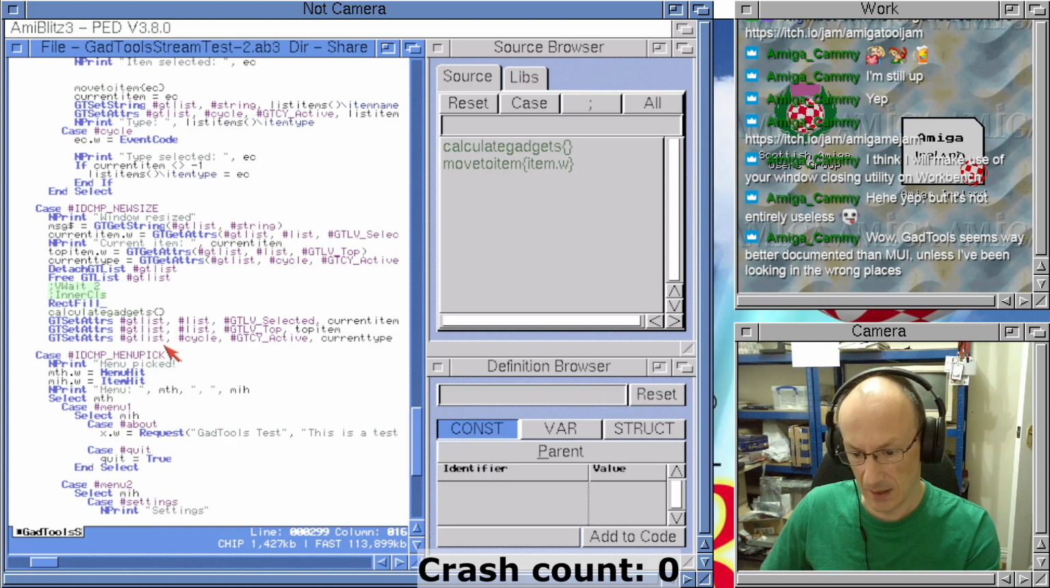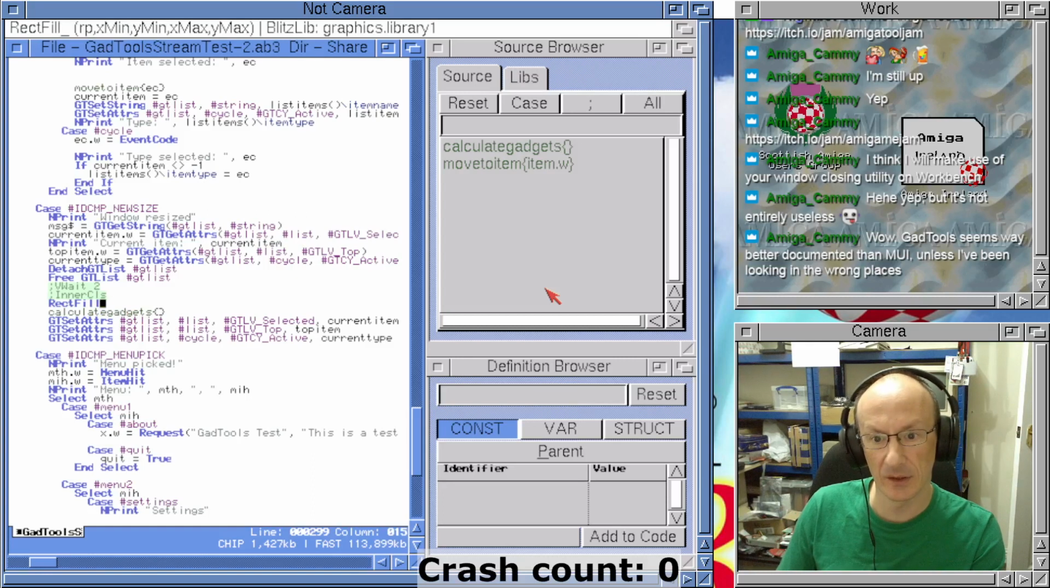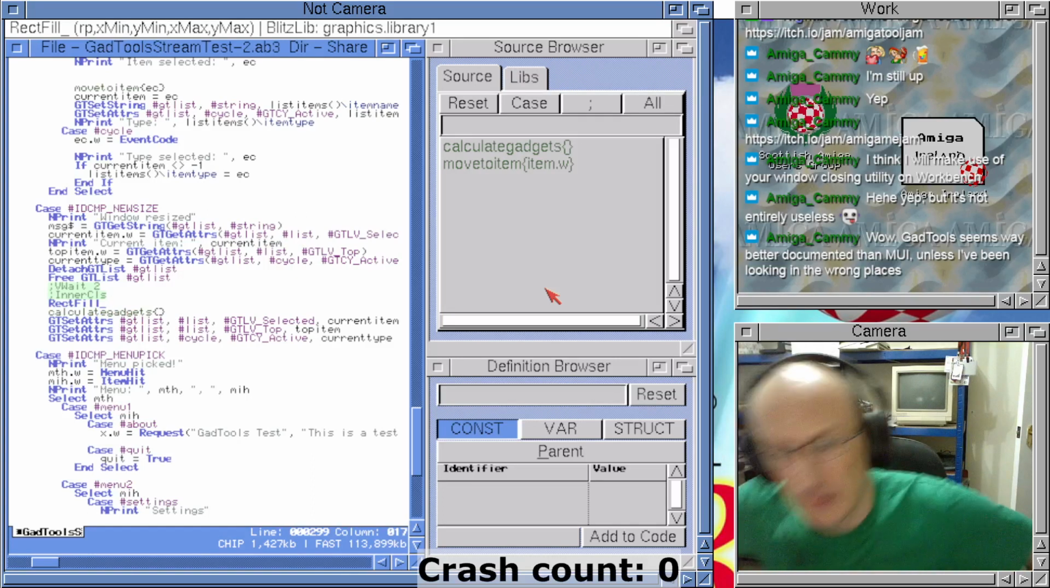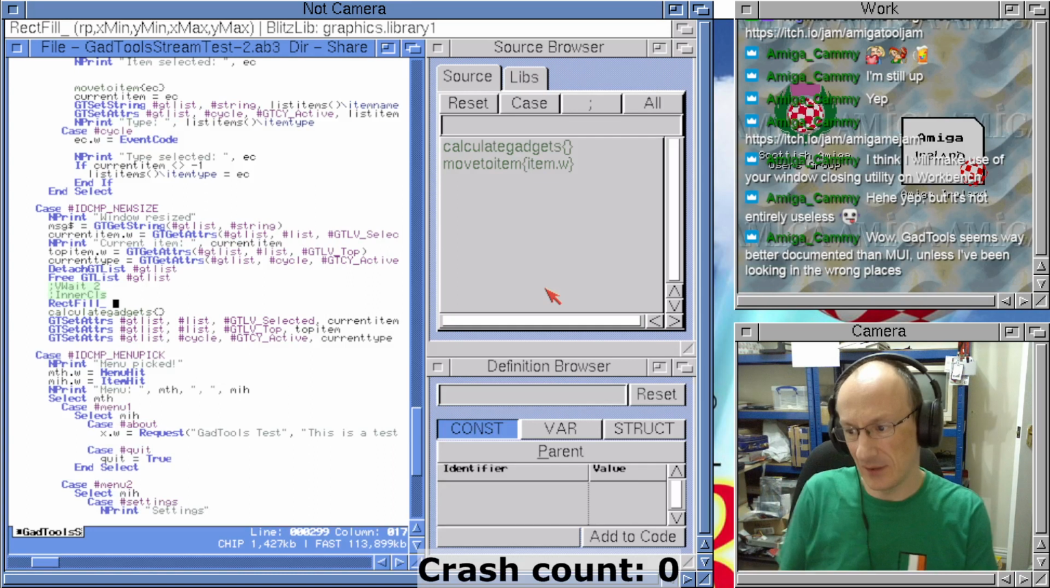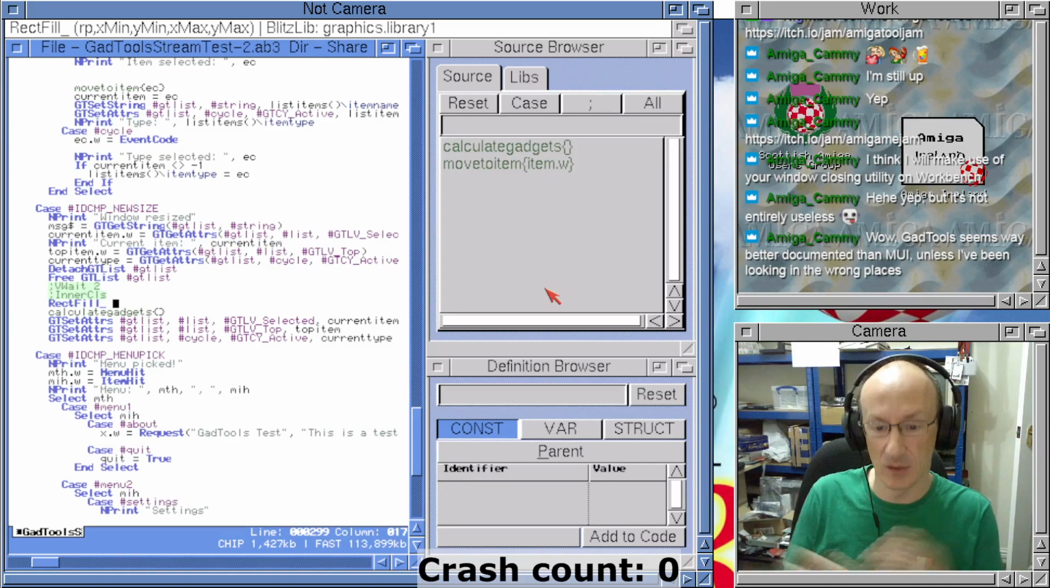Okay, so that's our OS call. So if you look at that, the first parameter is the RAS port. Now that's the address of the actual. It's literally the address in memory where you want to draw this rectangle.